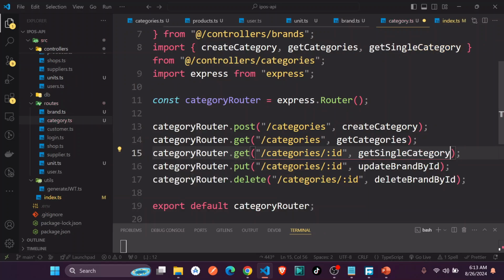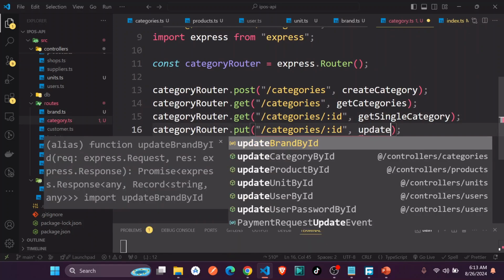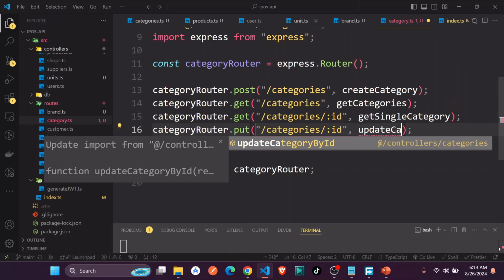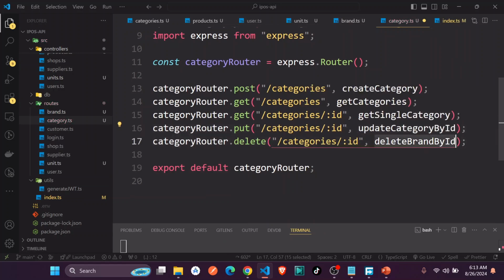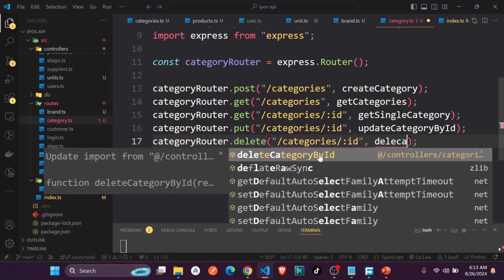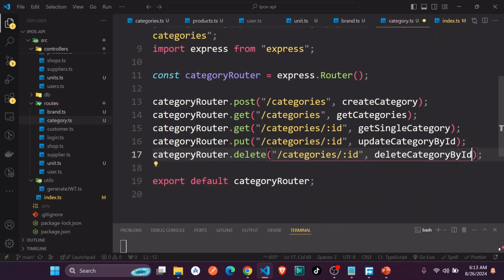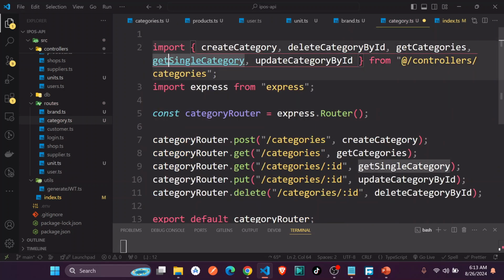Get single category just like this. Then we can update the category. So update category by ID. And lastly, you can delete the category by just saying delete category by ID. So you can also delete category by ID. And let's go ahead and remove these here.